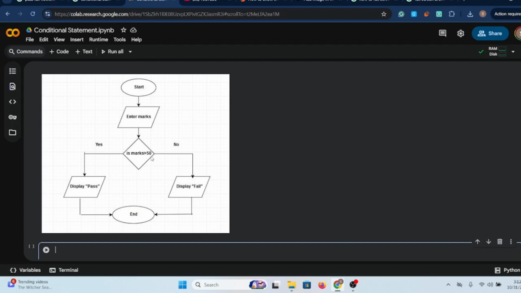If the marks is greater than 50%, then it will print pass. Otherwise it will print fail, and then it will end the program. So the main question is how to do this in Python, how to implement this conditional statement.